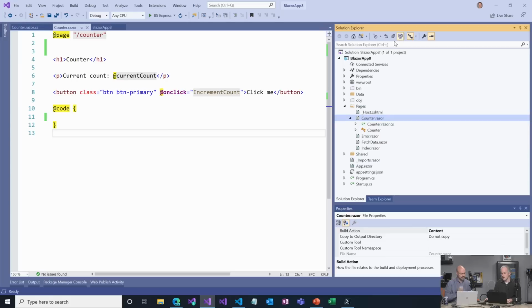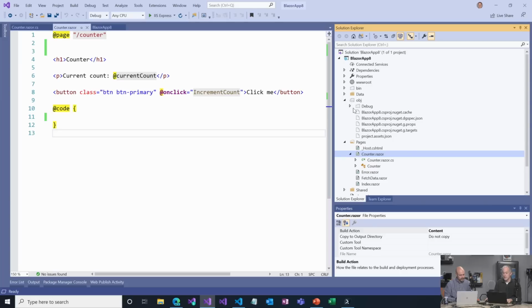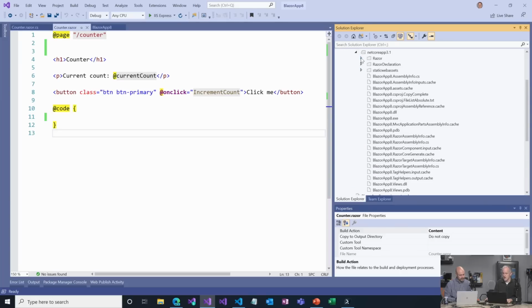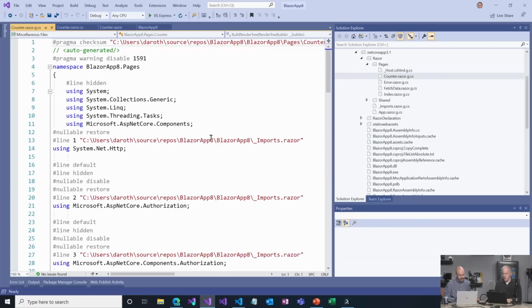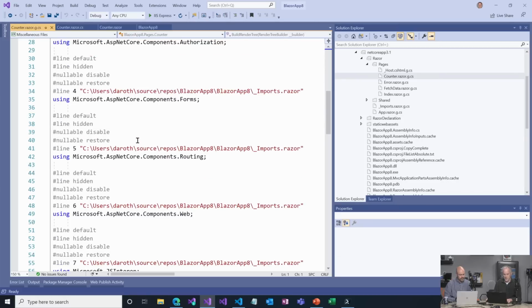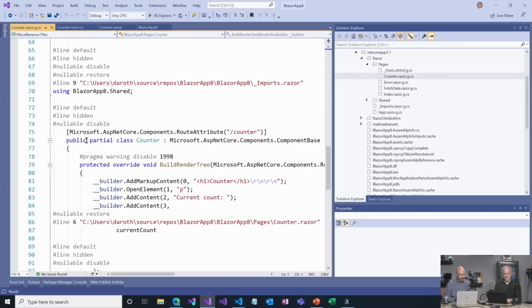We can see the mechanics of that if we poke into the project a little bit more and look at the generated files from those .razor files. If I go into the obj folder and dig down into this .razor folder, here's the actual generated C# code for that counter.razor file. And if we scroll down past all the using statements, you can see public partial class Counter is what we're actually generating.